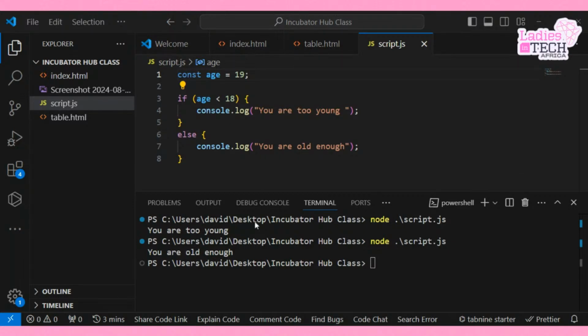Okay, so I'm very sure we are all cool with the if and else statements now. So now going forward, we now have something called else if.